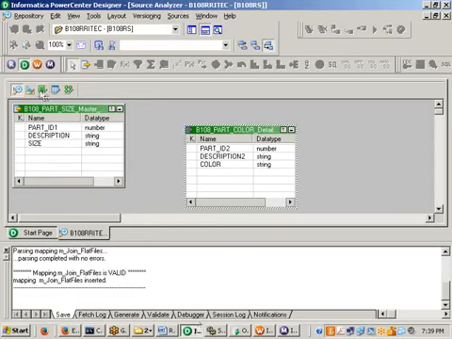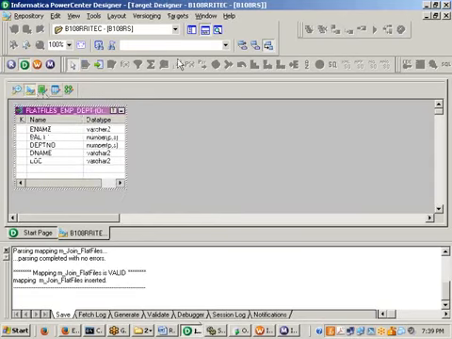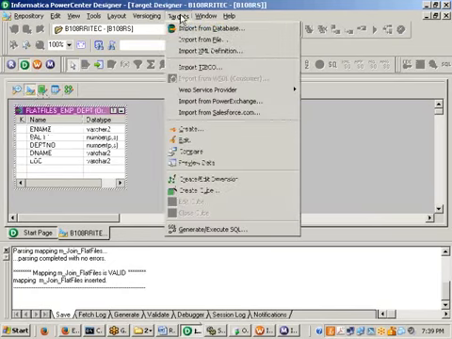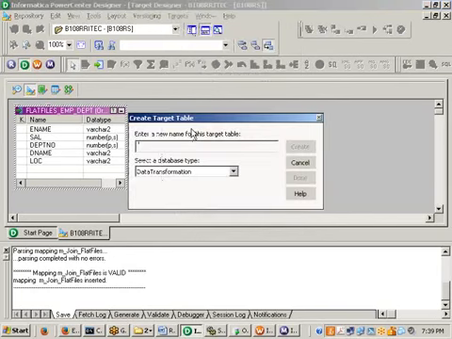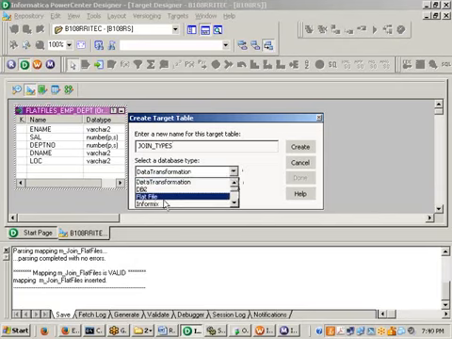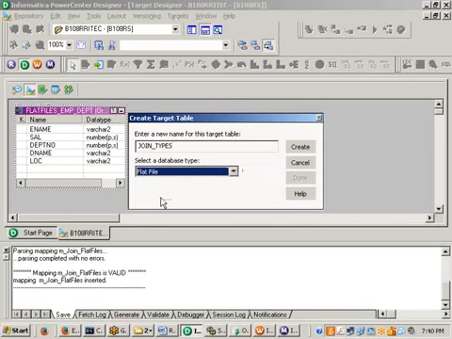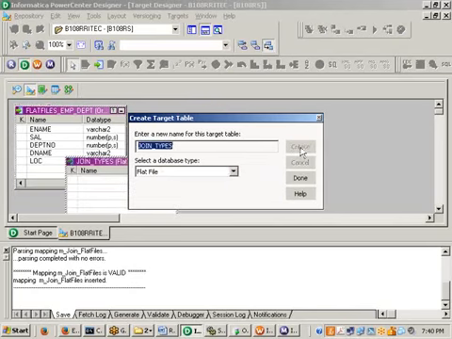So go to the target designer, then the targets menu, then create. Then provide the name. The name we are providing is join underscore types because we are trying to understand the join types. So give the name join underscore types. Database type you need to select here: flat file. You want to store this data into the flat file. That's perfect. Click on create. Done.